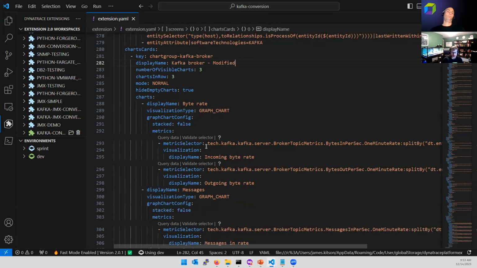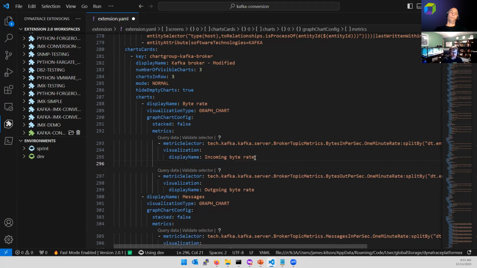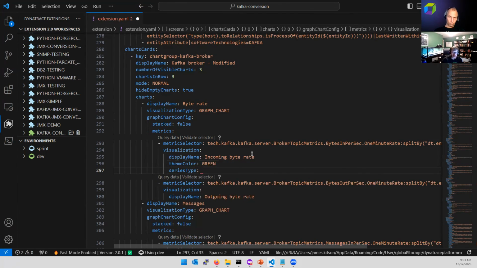Another example: say I have this chart for my byte rate. It looks okay, but maybe I want to customize this a little bit. Maybe I want it displaying a different color, green there, and maybe I want it to be a different type. Maybe I want it to be a bar chart for some reason, column.